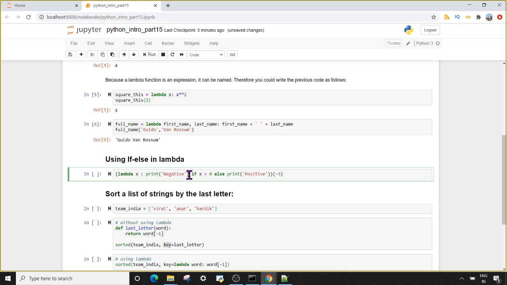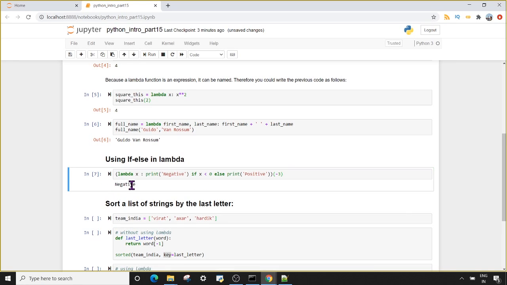So my first condition is if x is less than 0, my output will be print negative, and then I'm saying else print positive. To test this lambda function, I'm passing a negative argument, which is -3, to this function, and when I execute this, I'm getting negative in the output. If I pass a positive value to this, my output will change to positive. So this is how you can implement if and else functionality within a lambda function.